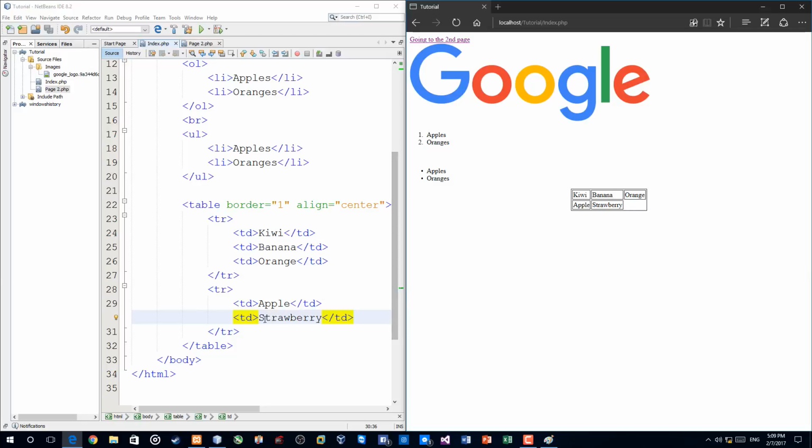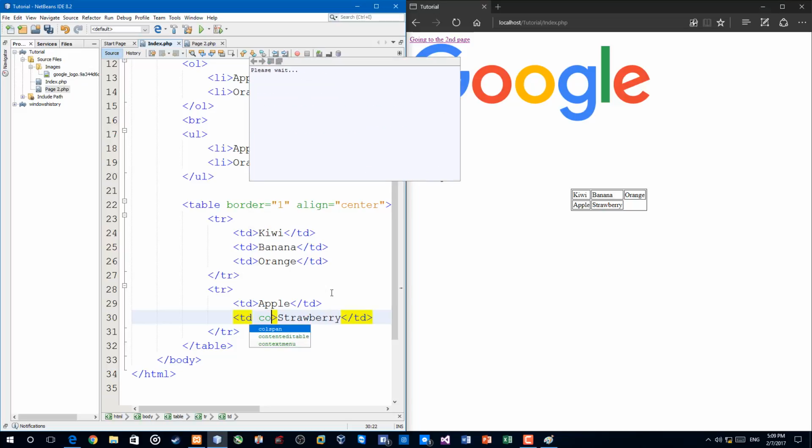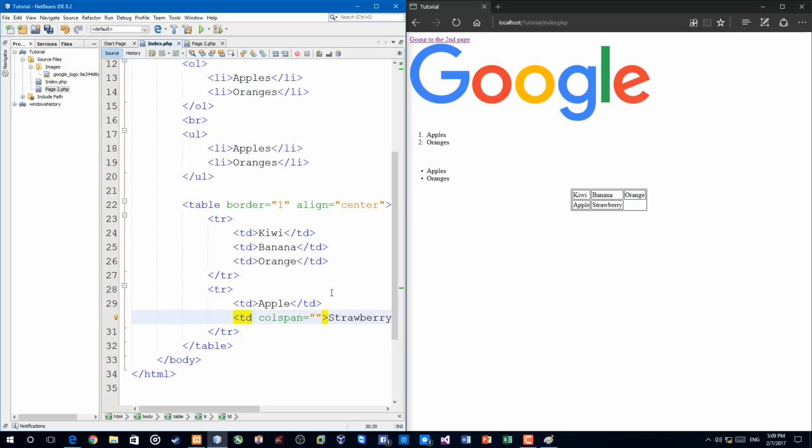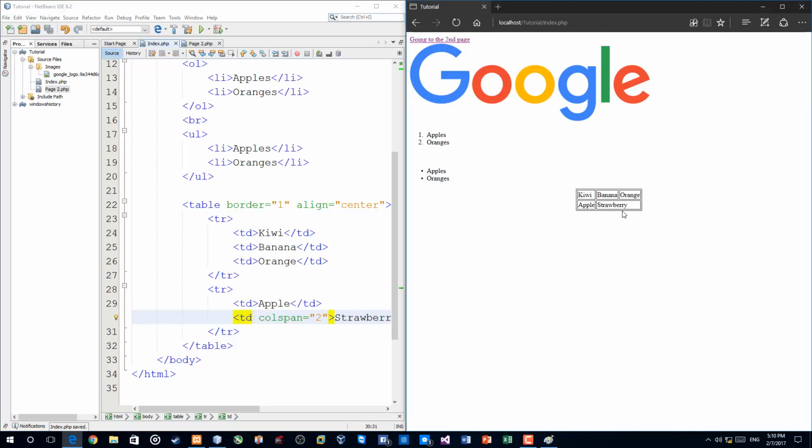Okay, so to do that, we have to type here colspan, and because it's an attribute, it needs a value. The value will be the number of columns to collapse, okay, to combine. So if I type here 2, okay, and save it and refresh, you can see my strawberry goes to my second column and third column, and now I have a complete table and a nicer table. Okay, so that's how colspan works.